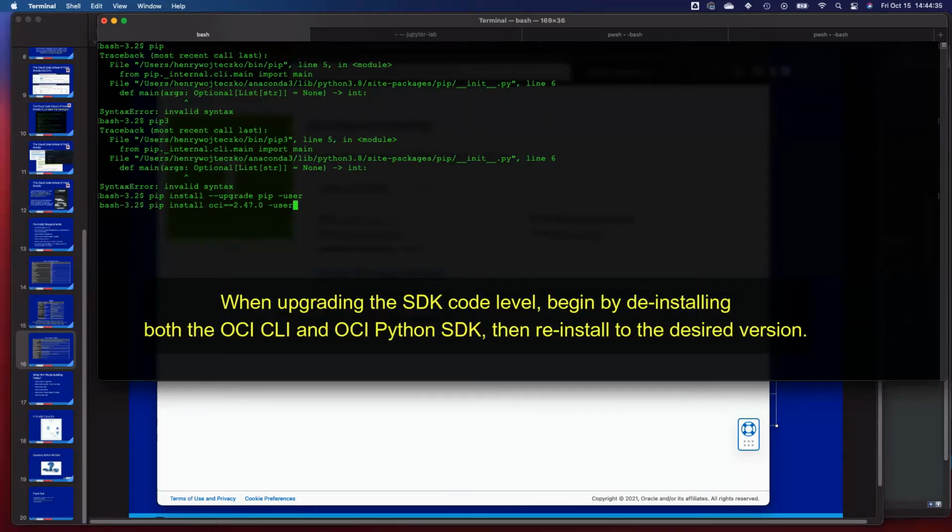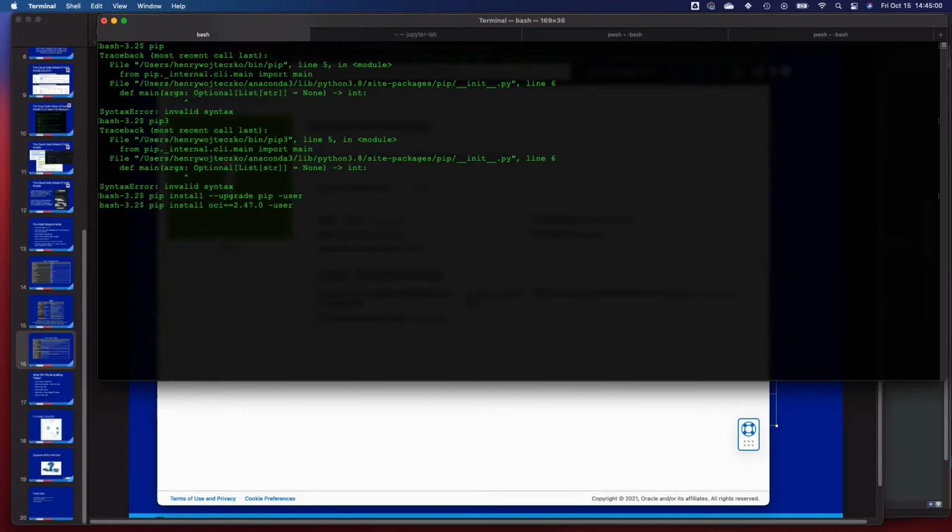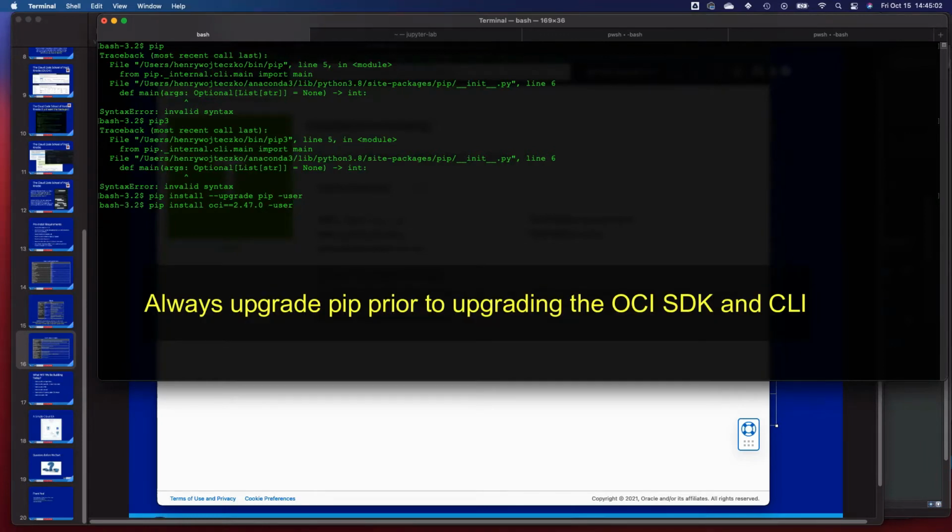Now, a note here, if you're upgrading the code, you're going to deinstall the SDK, you're going to deinstall the OCI CLI, and then you're going to install the OCI CLI over again to get the latest version, and then you're going to install the SDK. And before you do any of that, you're going to make sure that you're running the latest version of pip.